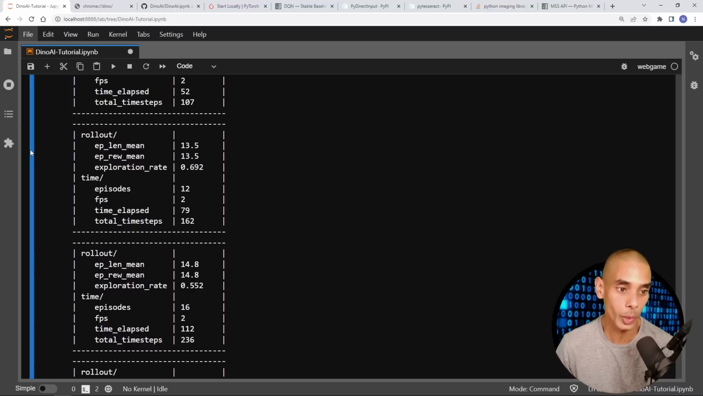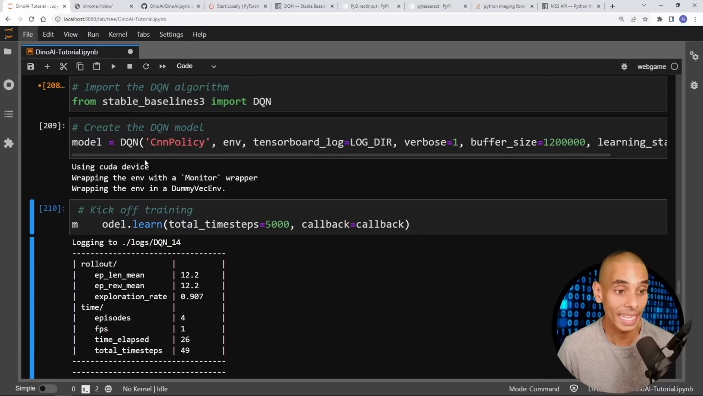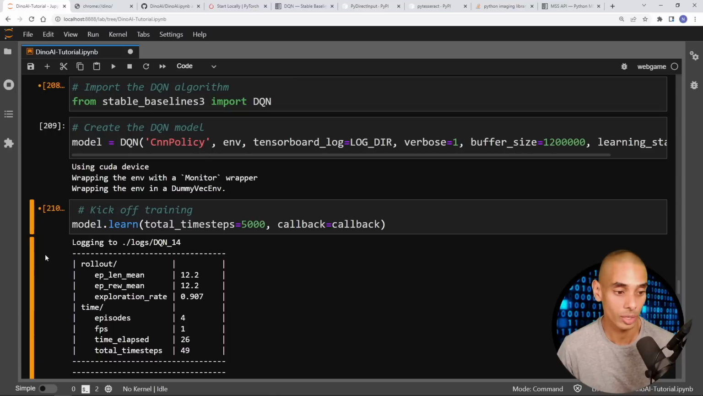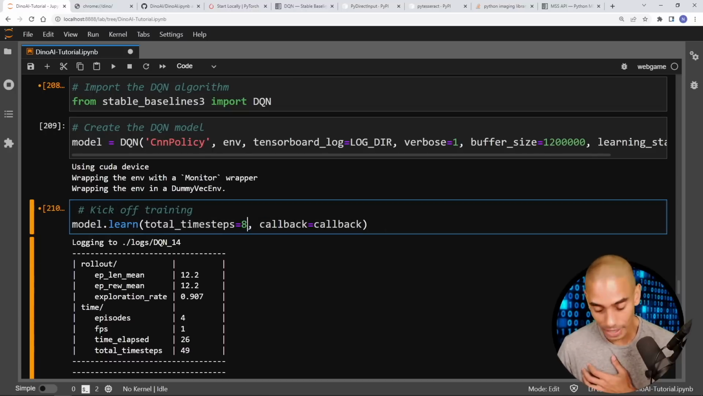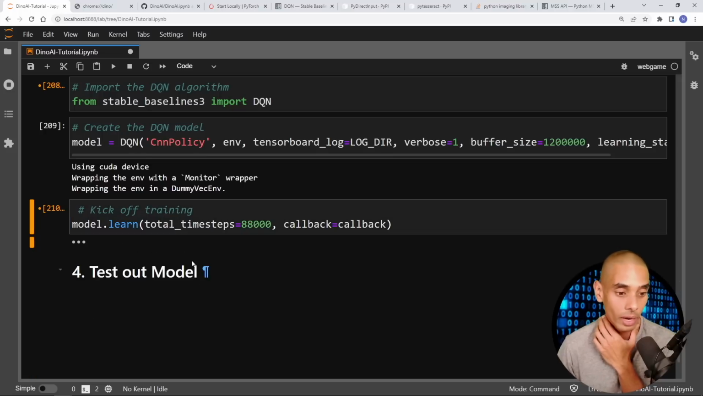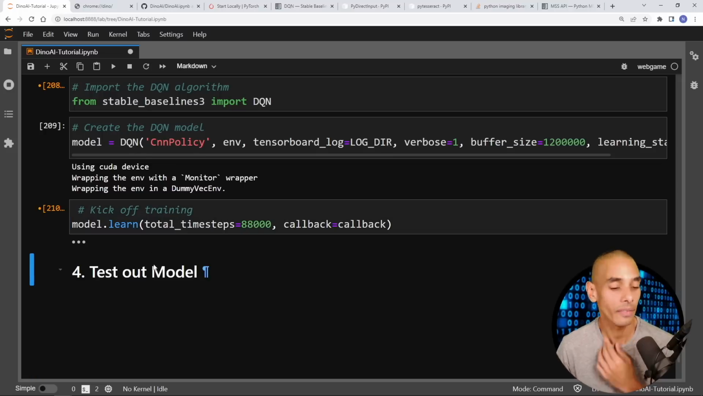Now, rather than doing this completely from scratch, I've gone and pre-trained one, which you can test out. But that is the framework. If you wanted to train for longer, all you need to do is run model.learn for a whole heap longer, and you'd be able to kick this off. I think I trained this for 88,000 steps, and you can obviously train for way longer. It's obviously going to generate a significantly better model.